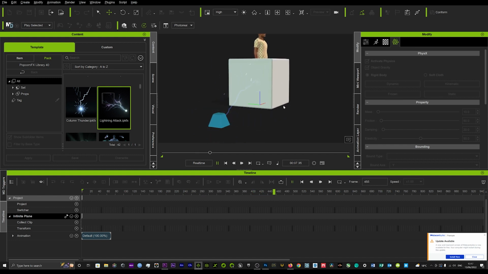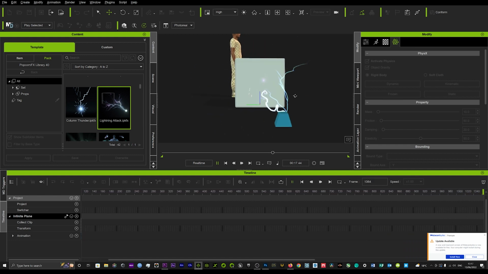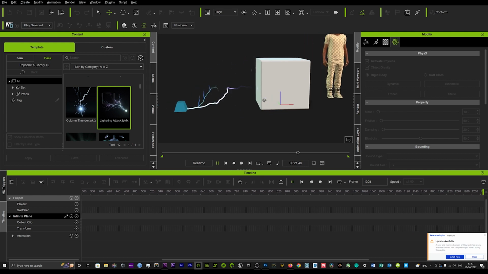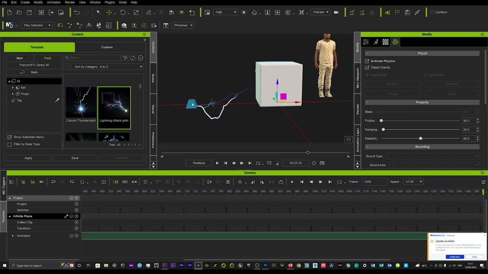So really great way to get lightning in your scene. Maybe if you wanted to do a scene where there's a thunderstorm, you can have the lightning strike a tree or strike a car, and it will give a really, really cool effect. As you can see here, that is now striking off of that object. So really hope that helps.